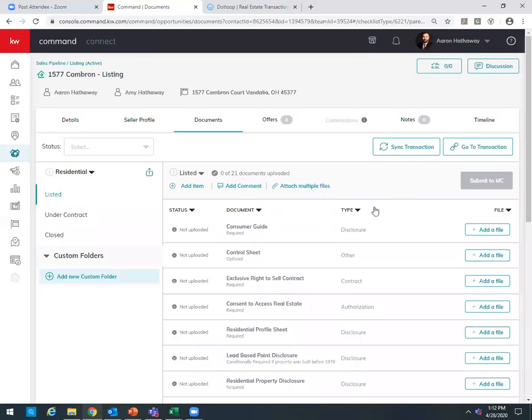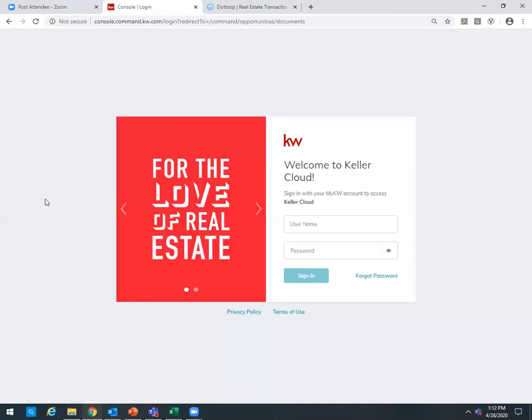it creates a new checklist right here where it says listed. This is the name of the checklist. Okay, so right now there's a listed. Okay, I just got logged out.